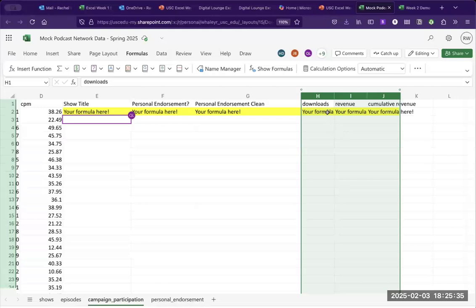So you want to do an XLOOKUP to grab your downloads. You want to do that math formula for the revenue, right? So CPM times downloads divided by 1,000. And then you want to do a cumulative sum, just like we just did for the coffee shop, going all the way down so we can see how much revenue is adding up from all of these ad campaigns.